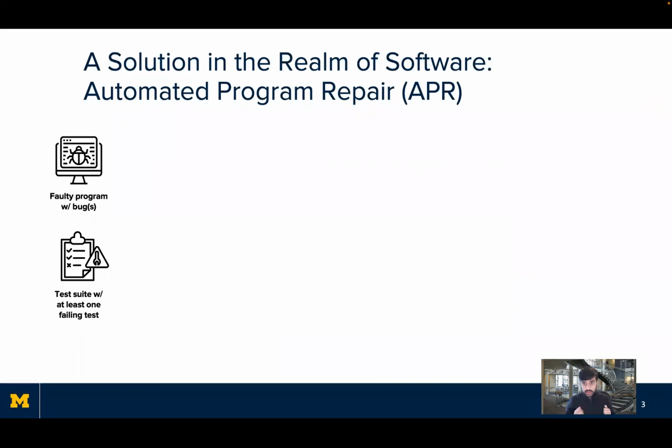One proposed solution to this problem in the software engineering community is automated program repair, which aims to fix bugs in the program while preserving the desired functionality. For APR for software, we typically start with a faulty program with some bug and then a test suite that has at least one failing test case that exposes the bug.